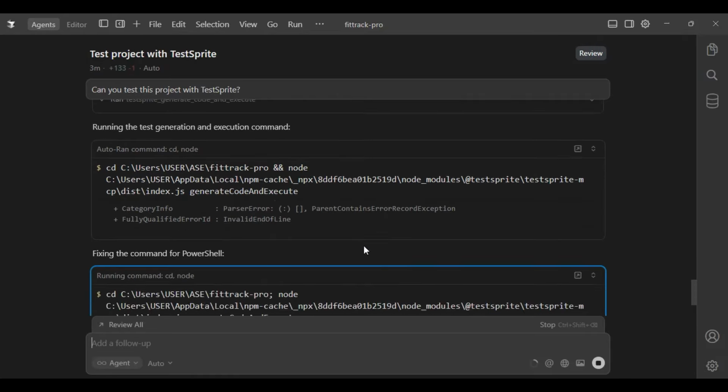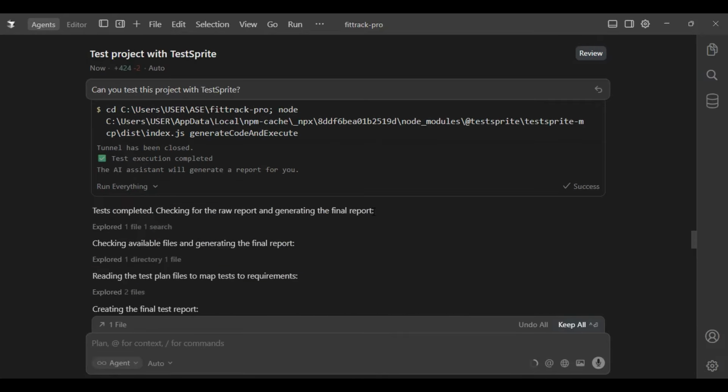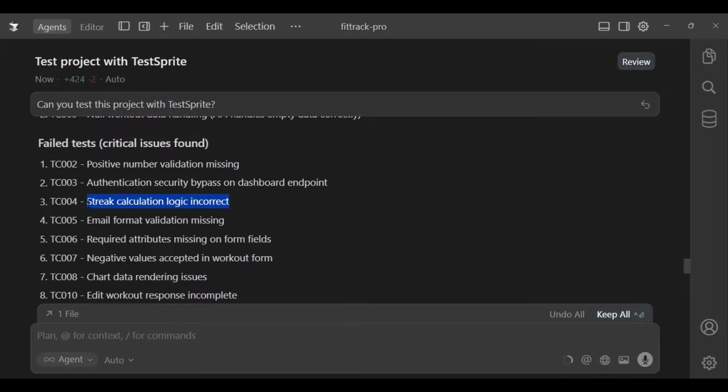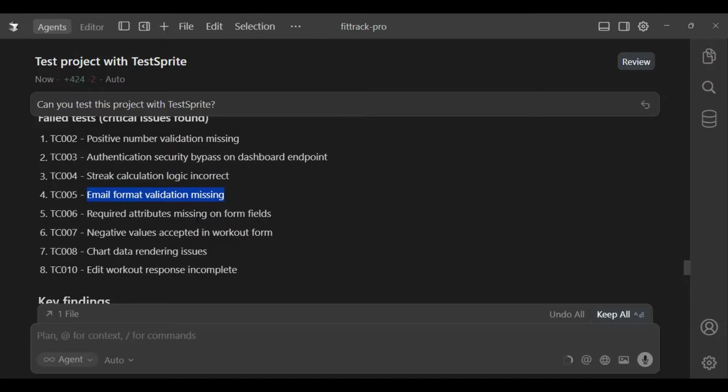Finally, we've completed the test and I can see we've generated different kinds of test results. 8 failed critical issues have been found and we can see them here. The positive number validation problem, set creation weight calculation logic incorrect, email format validation missing, required attributes missing, negative value accepted in workout form, submit button renders issues, edit workout response, and so on and so forth.